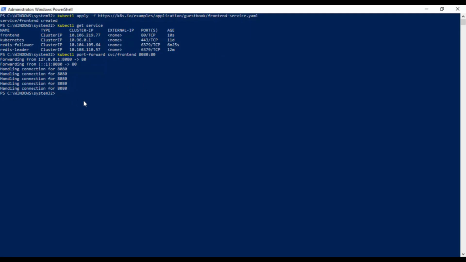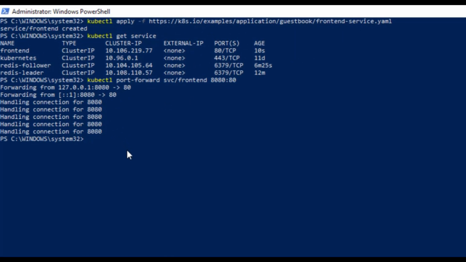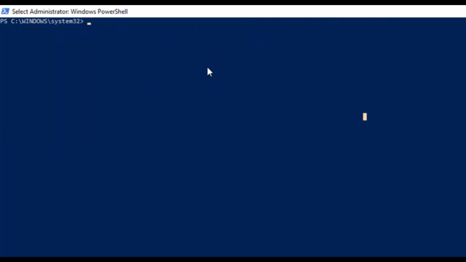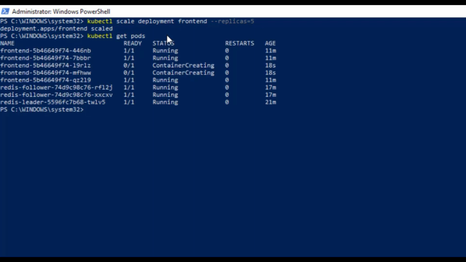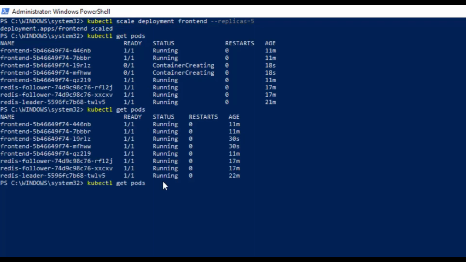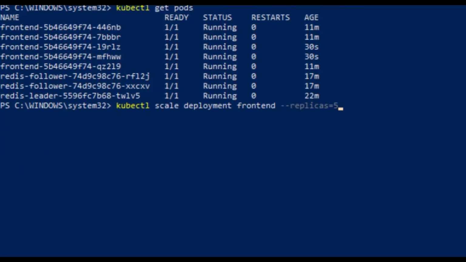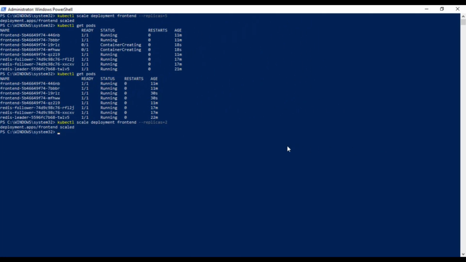Now the other thing you can do is scale up and down the number of frontend pods. Type in the following command, kubectl scale deployment frontend, and set replicas equal to 5. And now when you check the status, you will see 3 more replicas are added, because we set the value to 5 and we already have 2 replicas running. Now if you want to scale it down, you can just change the value of replicas here and it will scale down to whatever value you gave. In this case, it is 2.